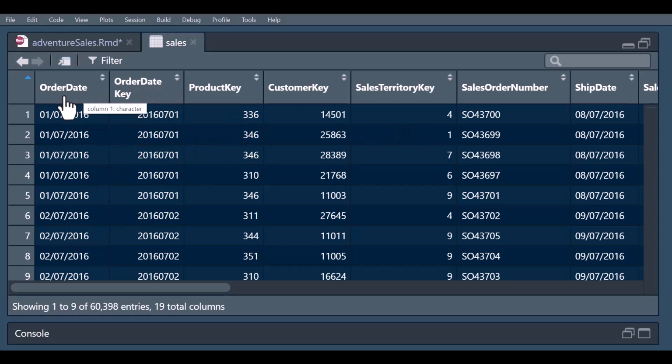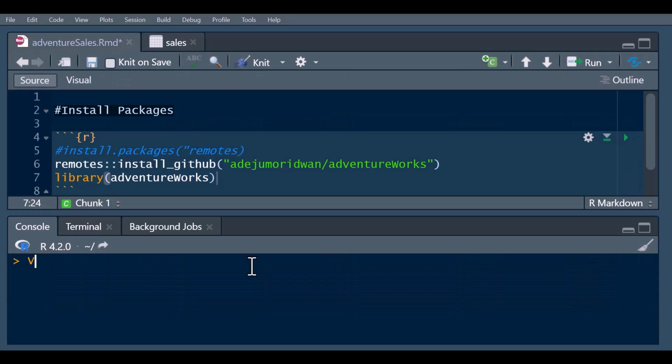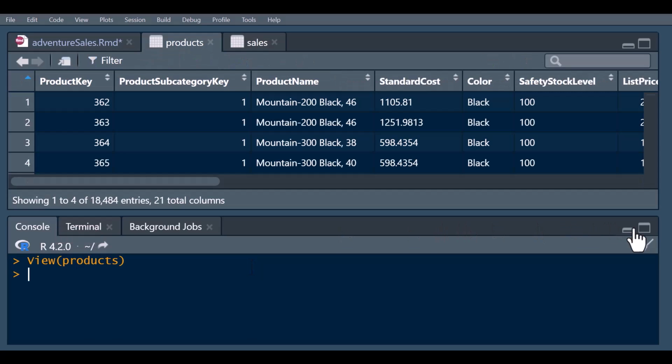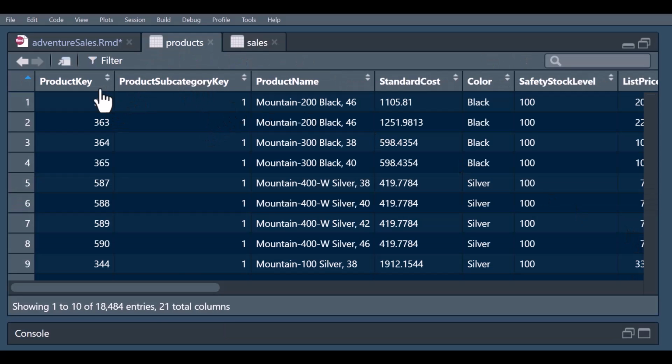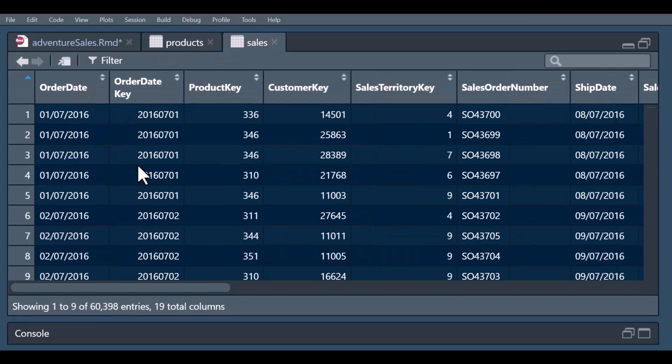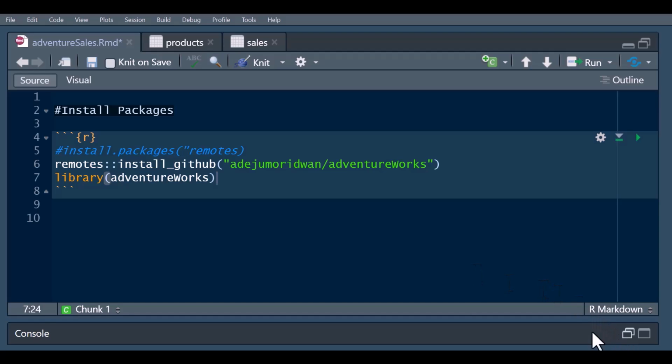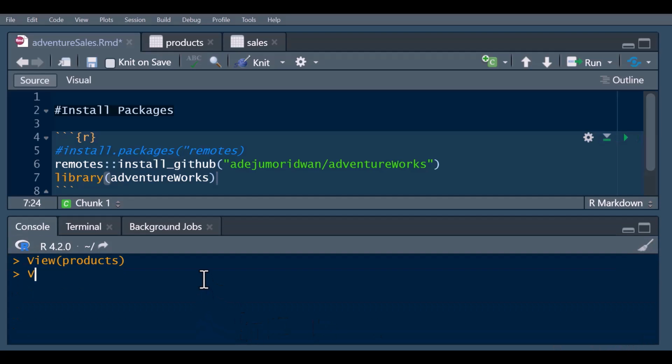You can see we have order date. We also have order date key. So this is a relational database. These keys that you are looking at are connecting this particular data set, the sales data set, to other data sets. So this product key connects this data set to the product data set. So let's view the products data set. If you want to find information about a particular product, use this product key, which is also available in the sales data set. While the customer key connects us to the customer data set. So let's view that too. Also, we're going to be working with them.